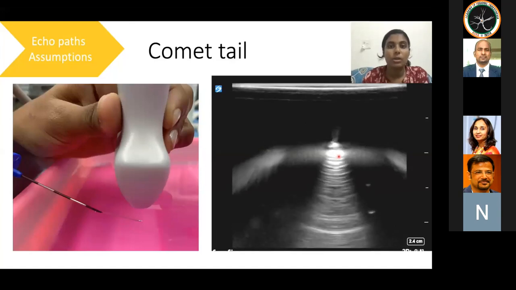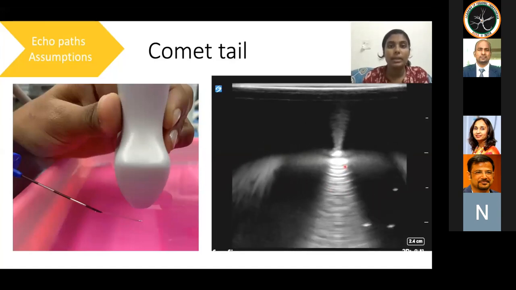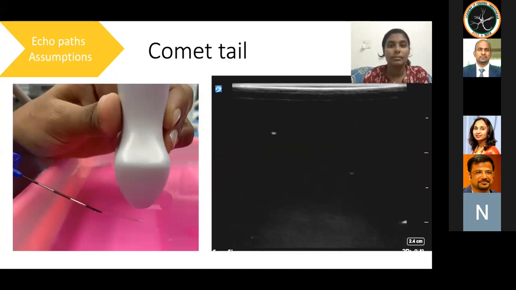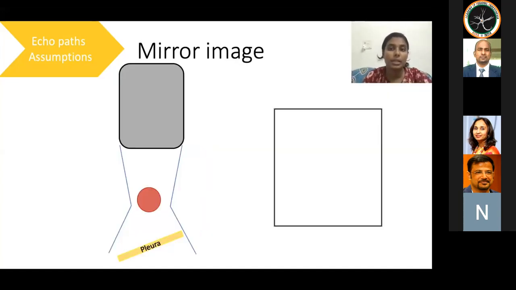In this video, comet tail artifact is recreated in a water bath. This is the artifact and this is the needle. Mirror image artifact. In this example of ultrasound scanning of the subclavian artery over the pleura, echoes hit both subclavian artery and pleura and an image is formed.